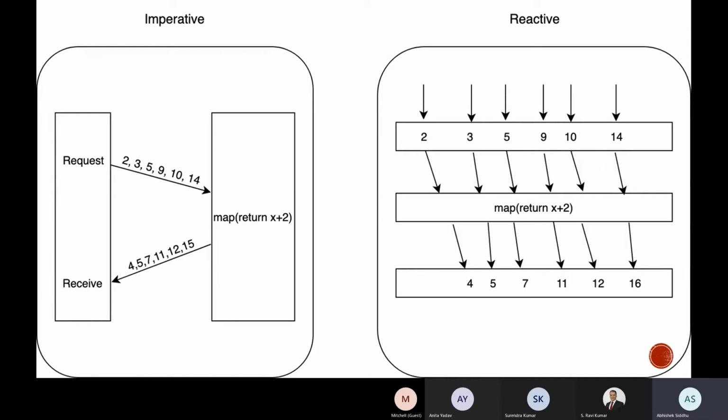So that was imperative. Whereas in reactive, we do not compute and store the current state at a particular point. We actually operate on the events that are coming, and we use the final outputs wherever we need. That is the basic difference.